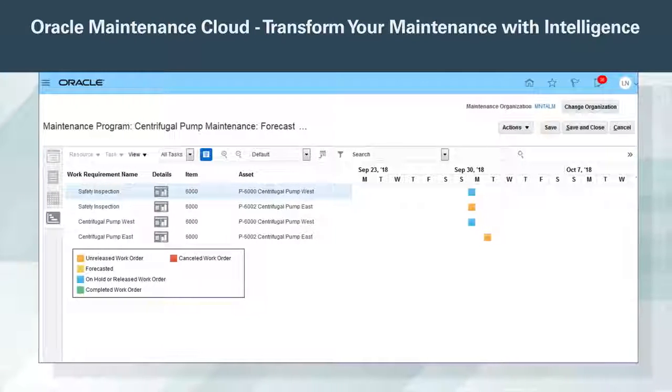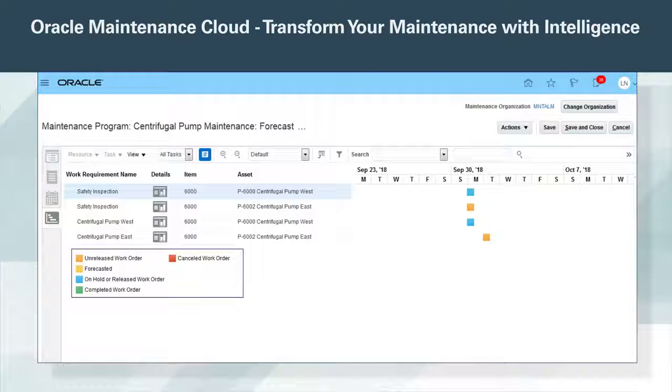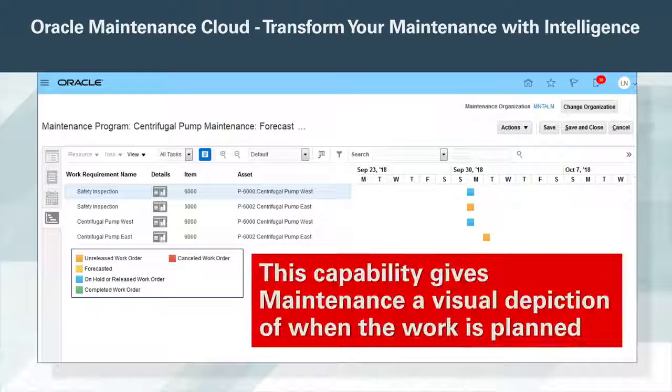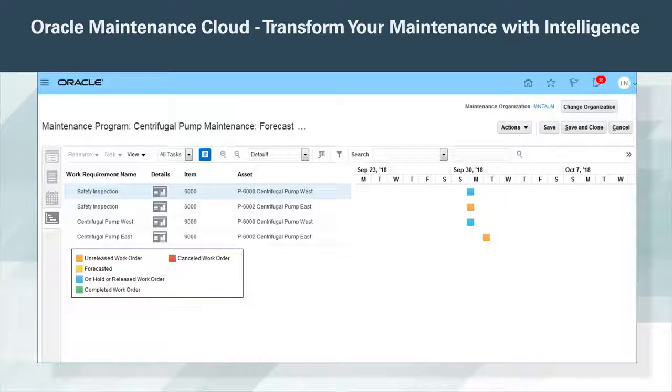You can view unreleased, released, complete, and forecasting work orders in a Gantt chart or calendar format. This capability gives maintenance a visual depiction of when the work is planned. The calendar view's display can be changed to be more granular or more long-term, for example, from a week to a month.